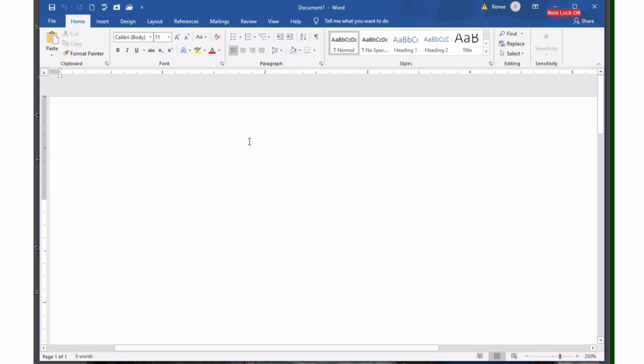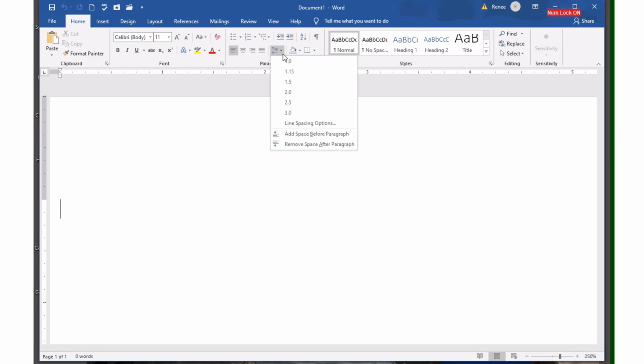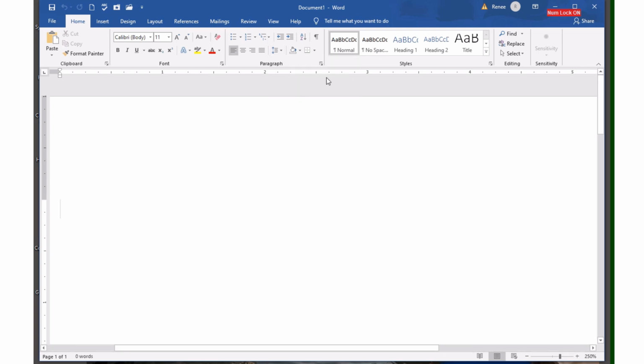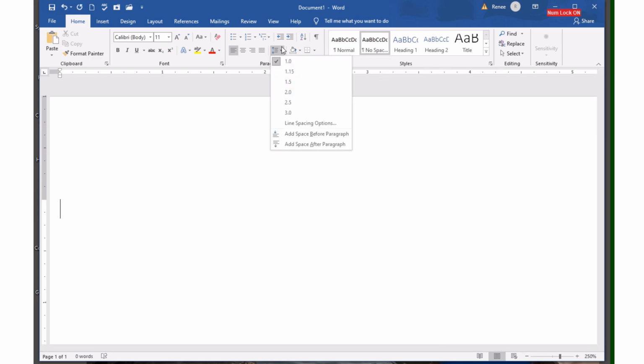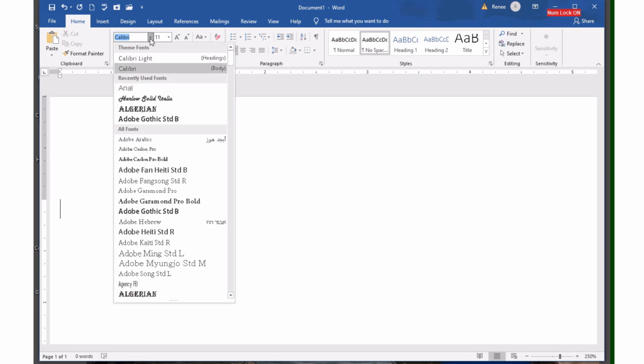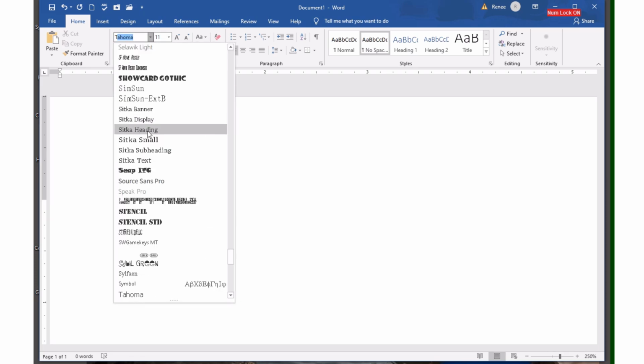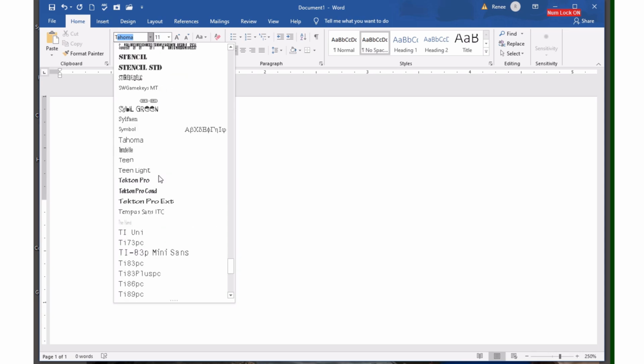So the default settings, remember, is line spacing is 1.15 and we want 1. And line spacing is also adding space after the paragraph, and we don't want that. A fast way to get around that is click on no space, and then it changes it to 1 and gets rid of the extra space. And the default is Calibri, and I'm going to just change it to Times New Roman.